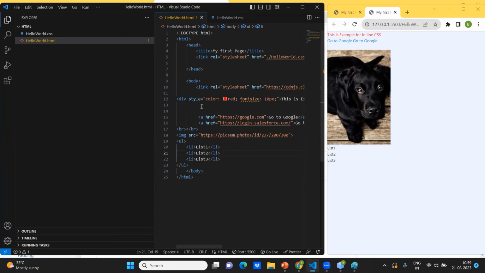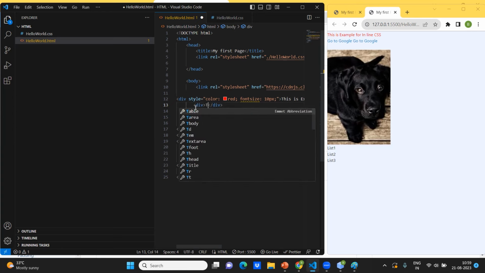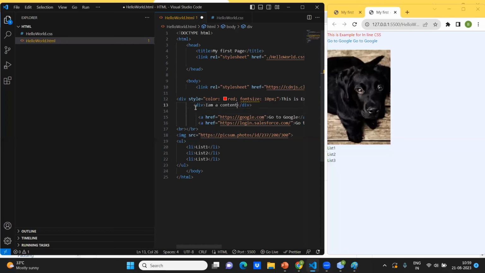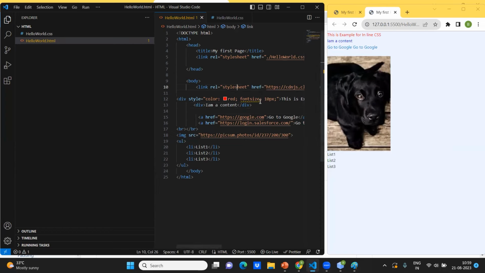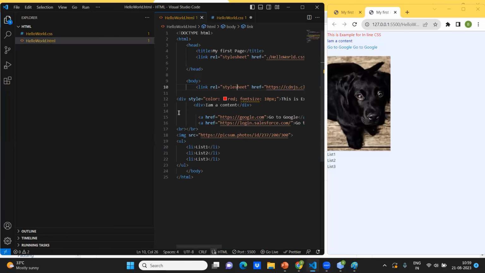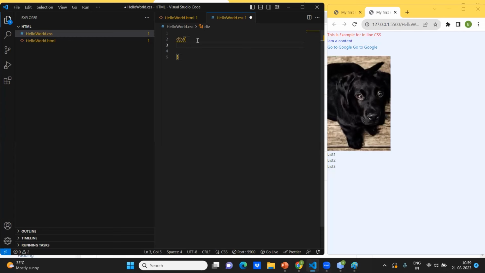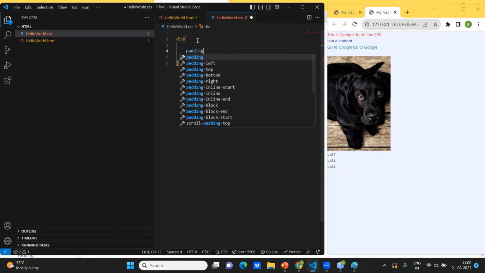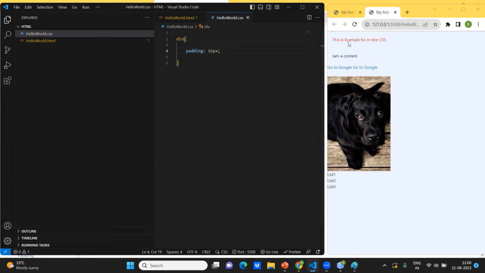Now, let's create a div with some content. I'm a content. This is a div tag only. Inside the div, I'll use padding, which means the spacing between. Padding is 16 pixels, so in between these lines, the space will be kept. I'll use a border for it: border as 2 pixels and solid.